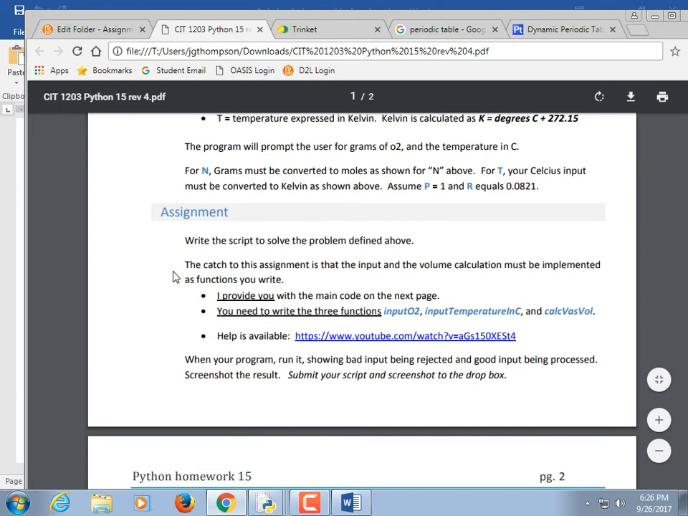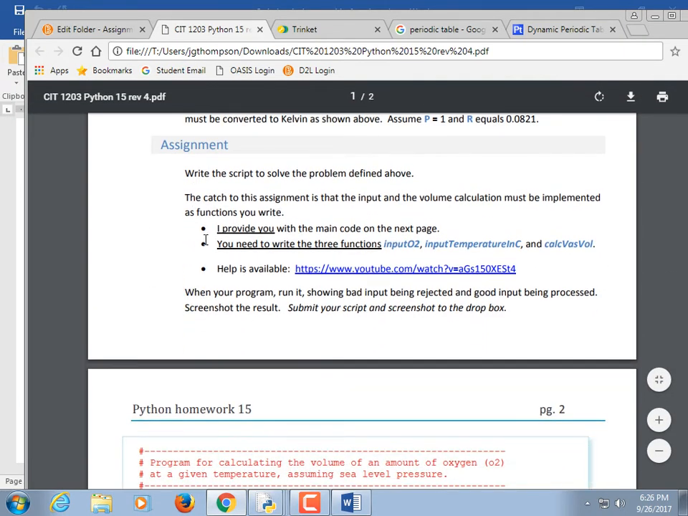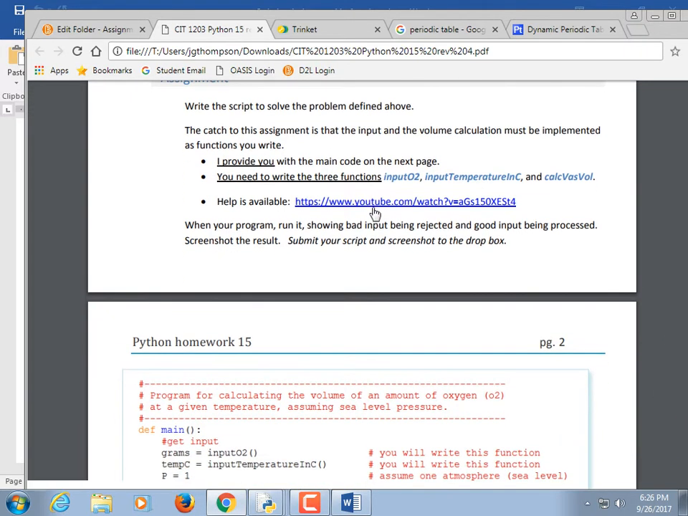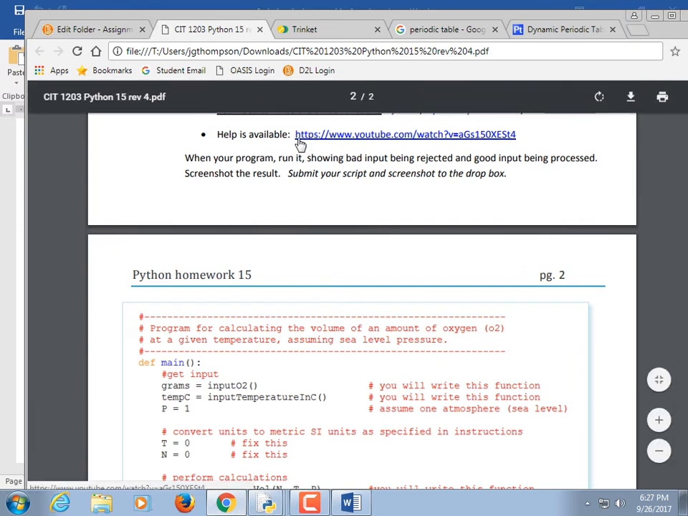Based on these instructions, I provide you with a main code on the next page. I don't know why I do that. I ought to make you roll it all yourself. You need to write the three functions: input O2, input temperature in C, and calculate gas volume. Help is available from here. Apparently I recorded a video in the past.